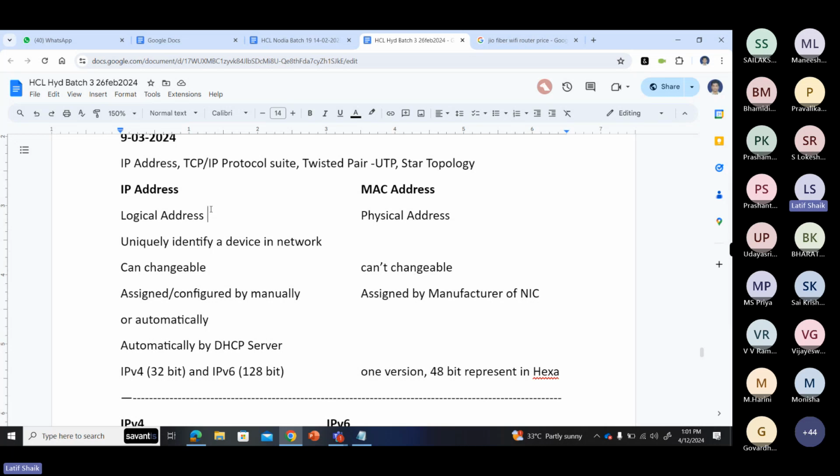I have 10 computers and I want to communicate with the 10 computers one by one. They need an address, right? I want to communicate with you, so you should have a name. Then I can communicate with you, right?